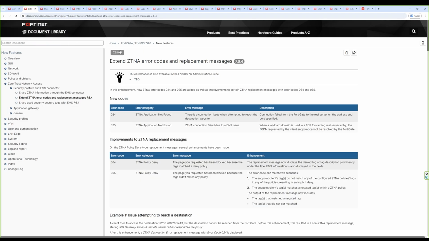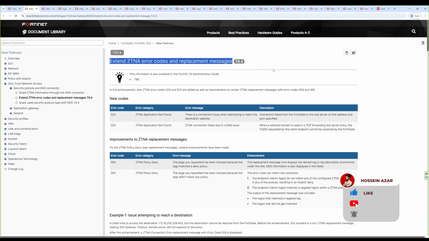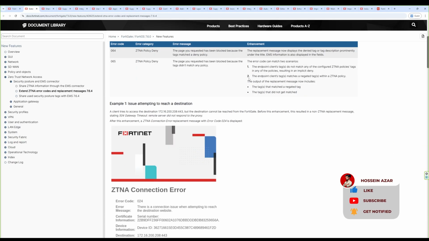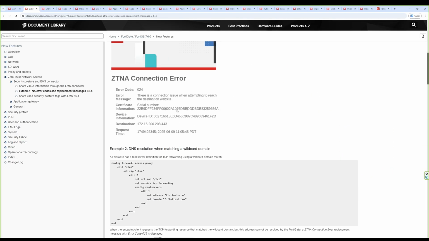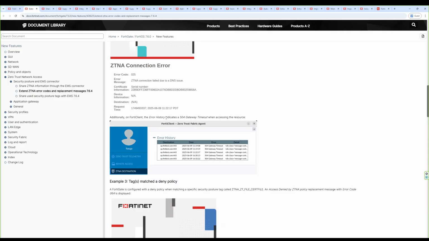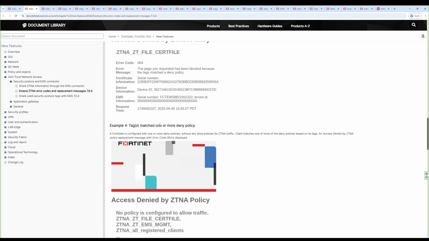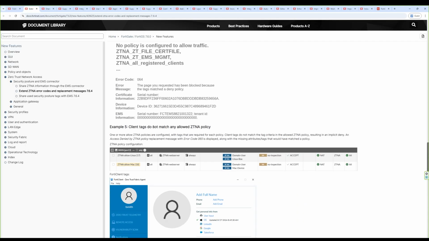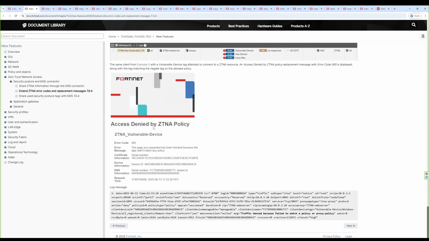The next one is extended ZTNA error codes and replacement messages. The name speaks for itself. So when you get an error in your FortiClient or EMS or whatever you are using, you get extended information about the errors. That's also new.